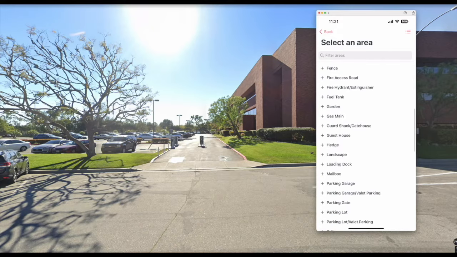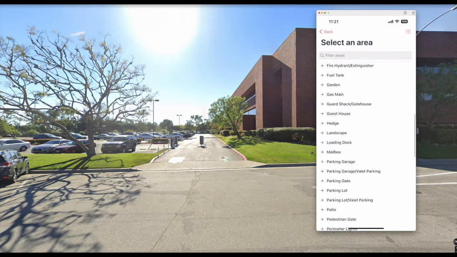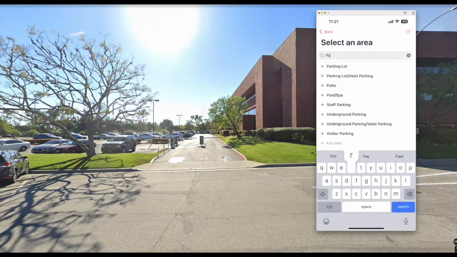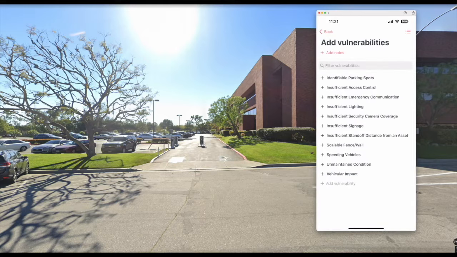As we tour the perimeter, we inspect the building's parking lot. In the app, we select Parking Lot. Let's address a few vulnerabilities associated with this parking lot. Once an area is selected, EasySet will present a list of preloaded vulnerabilities for you to choose from. Choose the vulnerability you'd like to document.